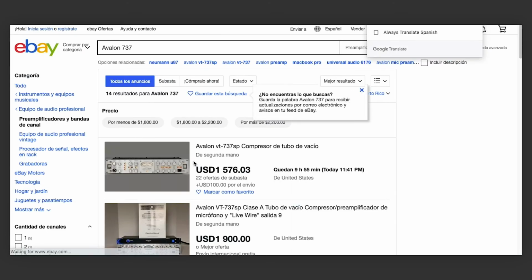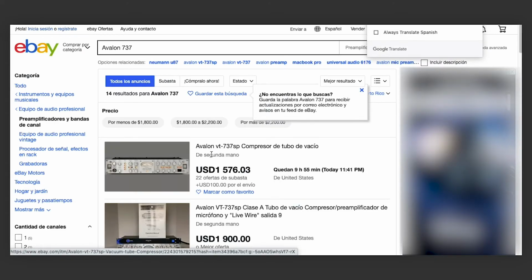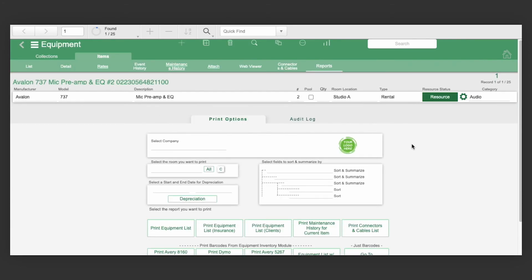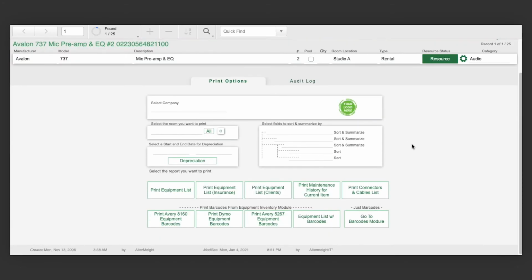So if we go to eBay, it's going to find that 737 on eBay. Going back to Studio Suite, we have connectors and cables, and of course reporting capabilities so that you can get reports on your equipment. And these are some of the categories that we have available.